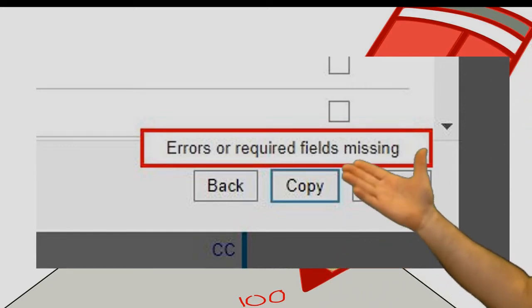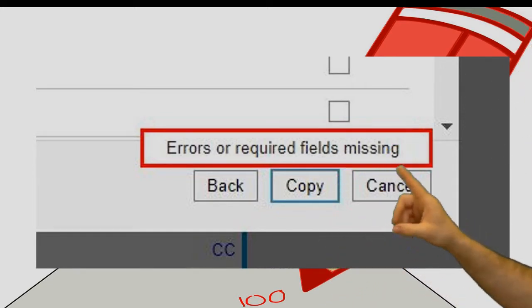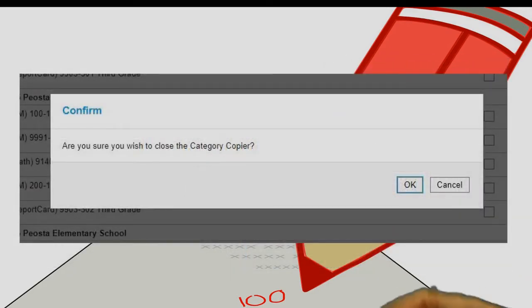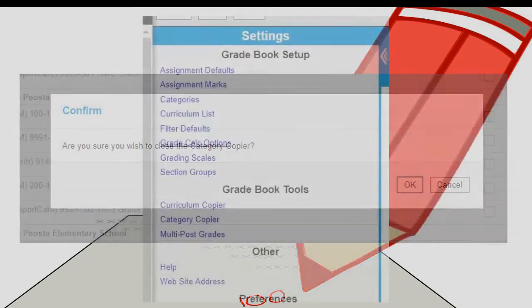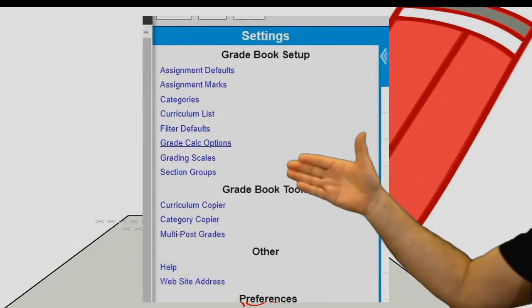So after I've hit that copy and I get this, it's not going to work for me. So I'm just going to cancel it out. And it asks, am I sure that I want to close this? Yeah, I do want to close this. And I'm going to go back again.